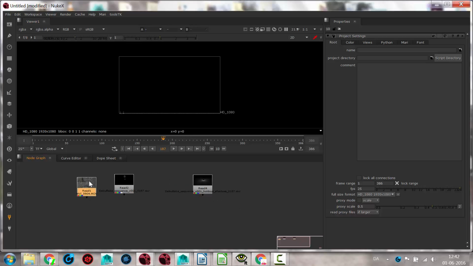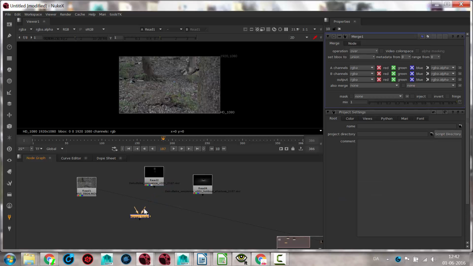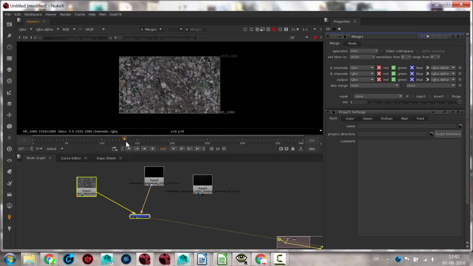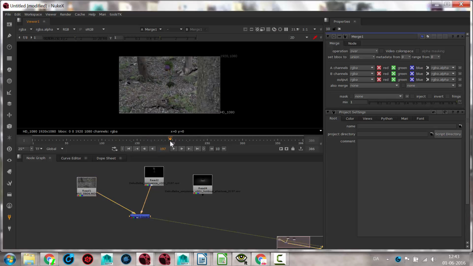Okay. So we take this and then we use a merge node, as you know probably. And you put background in B and foreground in A. And are these synced up? Yeah, it looks pretty much like it. They should be synced up. Good.